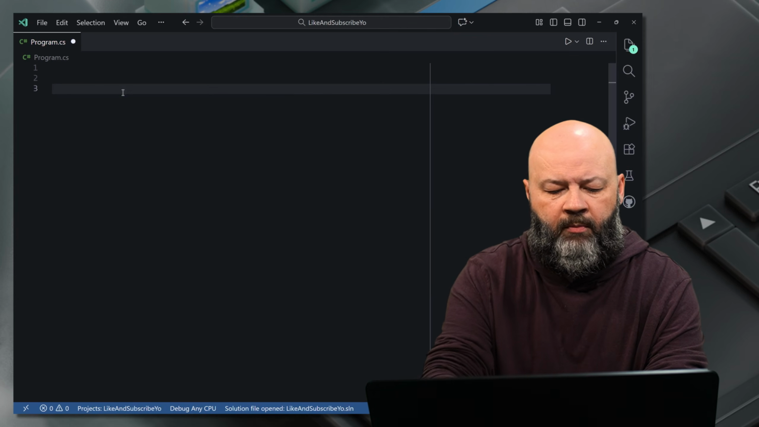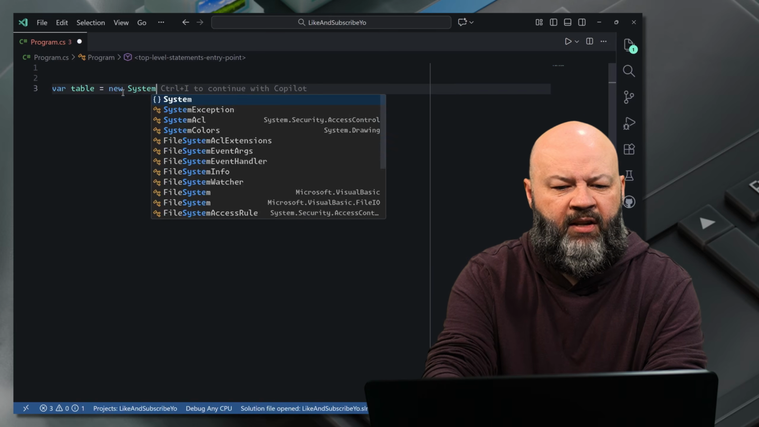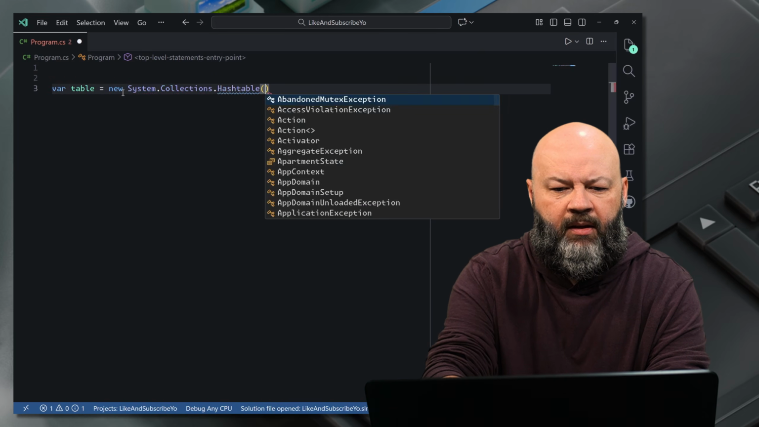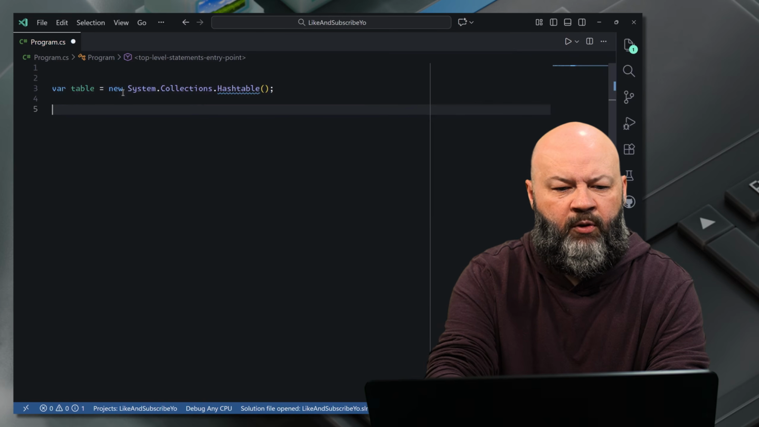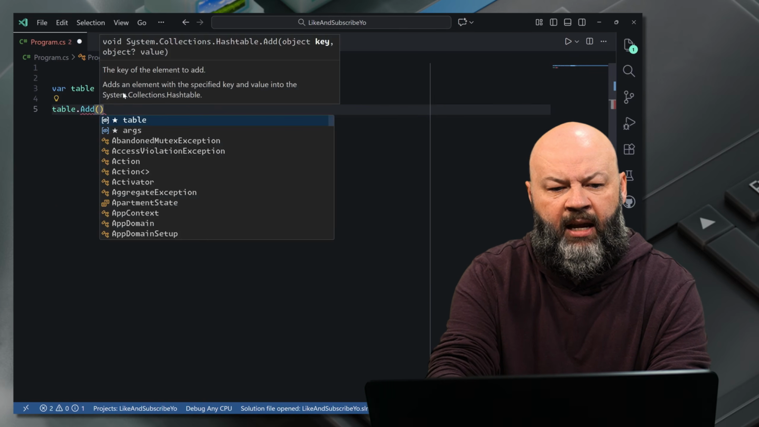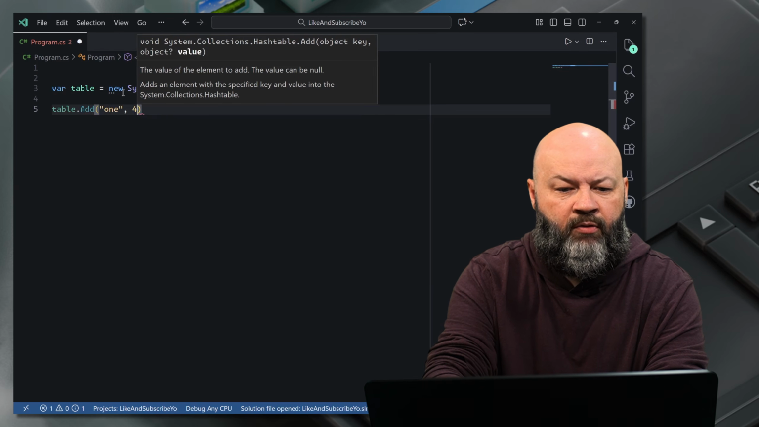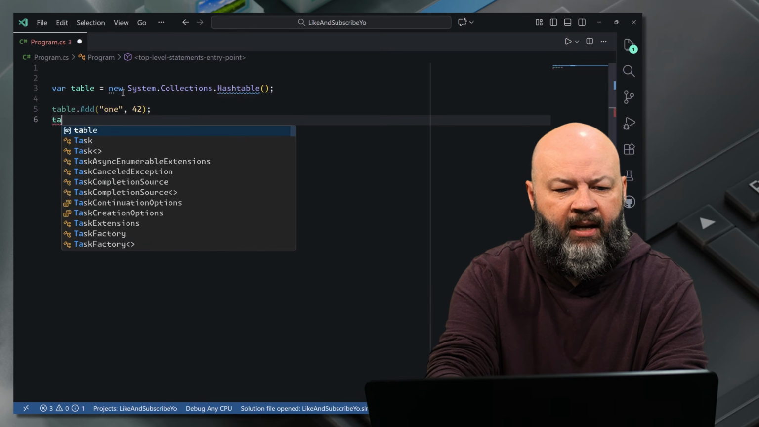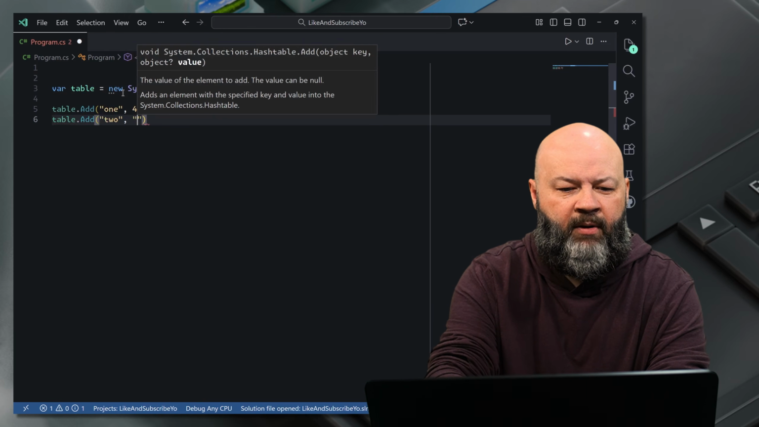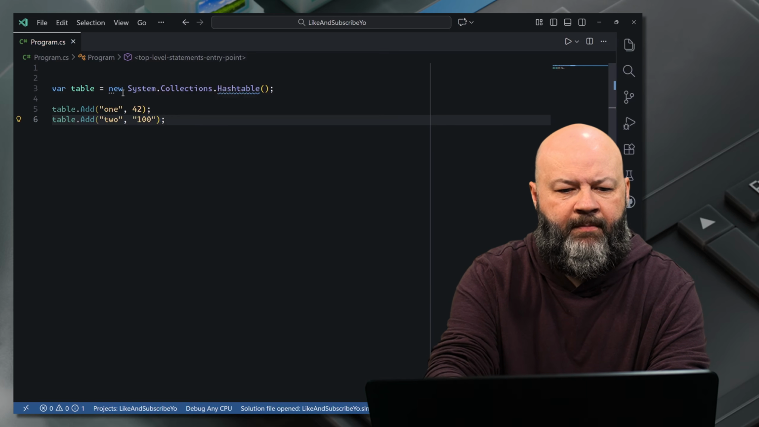Let's start up a new one with var table equals new System.Collections.Hashtable, and then we'll say table.Add, and for the key we'll say 1, and for the value I'm going to say 42. Then table.Add, and we'll say 2, and for that one I'm going to say 100, but it's a string, right?